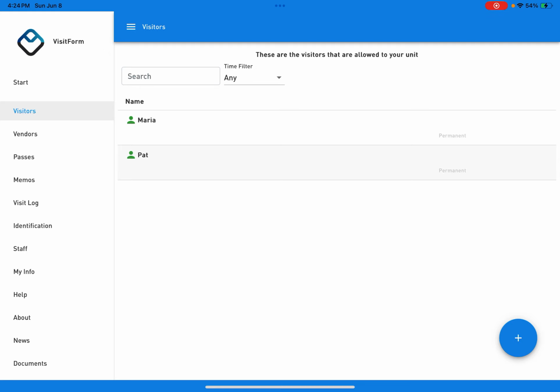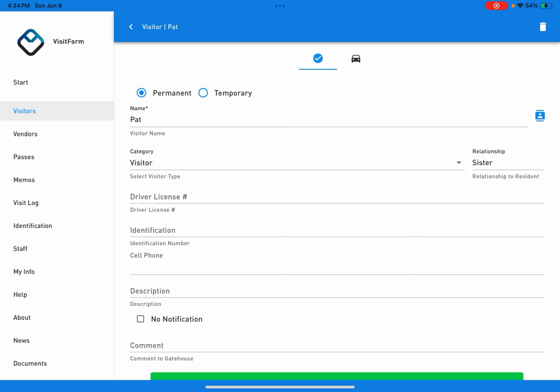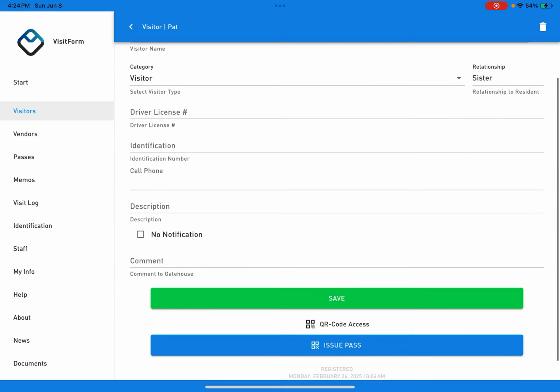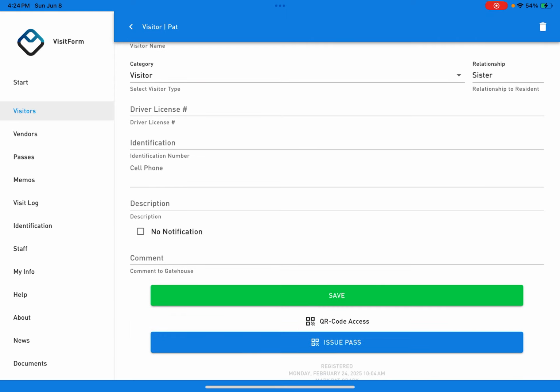Again, your current visitor list has been uploaded, so you want to perhaps take a look at this, make sure that these are visitors that you still want to have entry for. You can take a look at your visitors by clicking on the particular name, and you will see have you designated them as a permanent visitor, as a temporary visitor, and at the bottom you can hit save, or you can hit a QR code access, and we will address that in a moment.